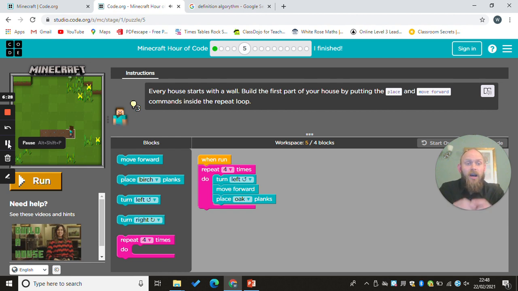Now, algorithms are not always successful in accomplishing their goal. In this case, I want to be able to place the wooden planks down to help build my house. But if I don't do that, I've not achieved my objective and the algorithm is unsuccessful. So let's have a look at my algorithm, see what it does, and I'd like you to think, what have I done wrong and what should I have done?